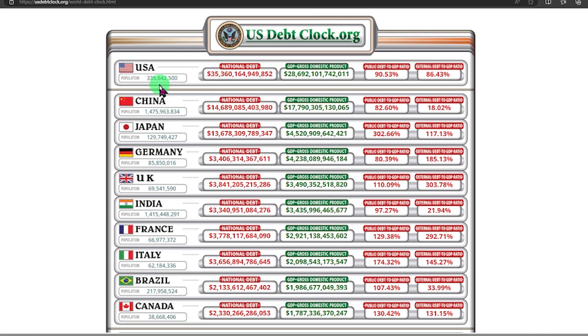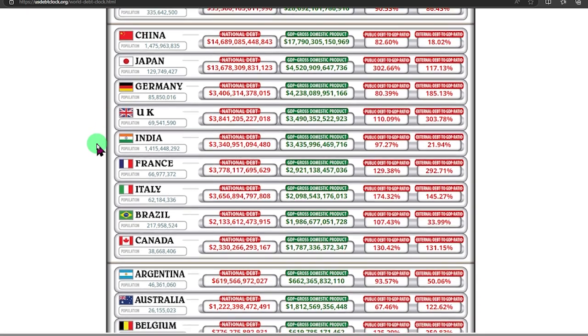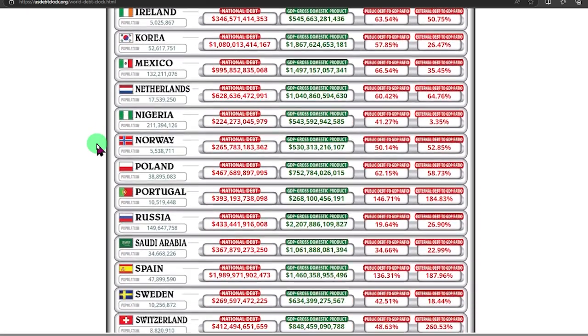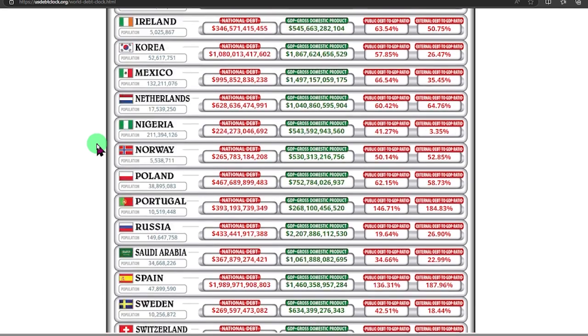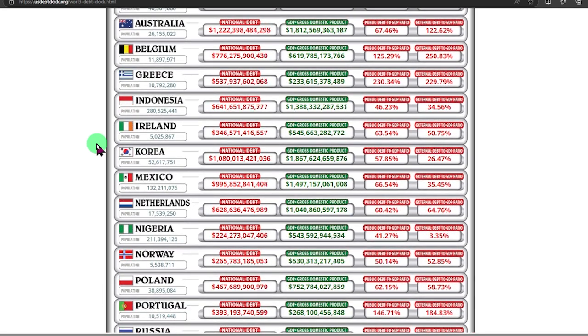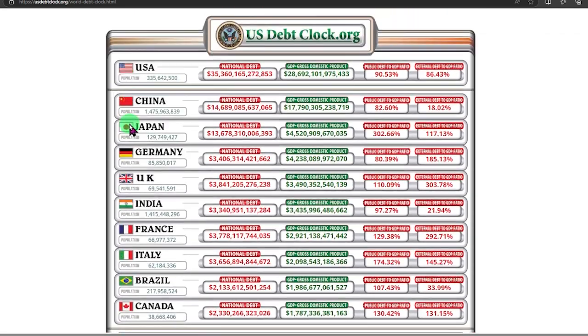usdebtclock.org. And if we can scroll down here, we can see India is actually, I think, towards the bottom. But basically, you can see how much debt that the country has. Oh, it's right here. And they basically have $3.3 trillion of debt. And you can even see the population, 1.45 trillion people who live in India.